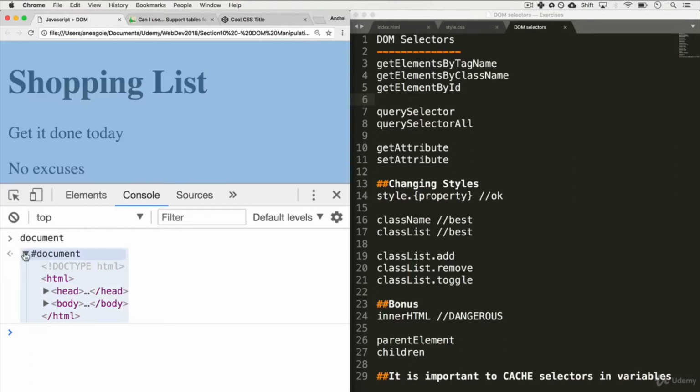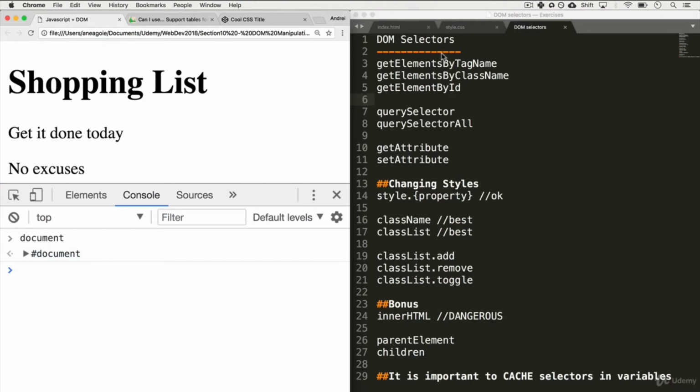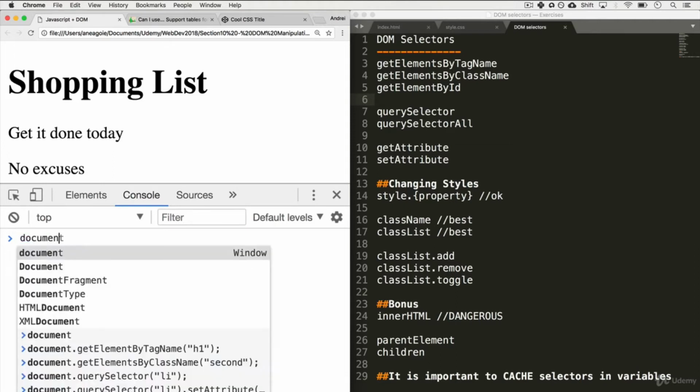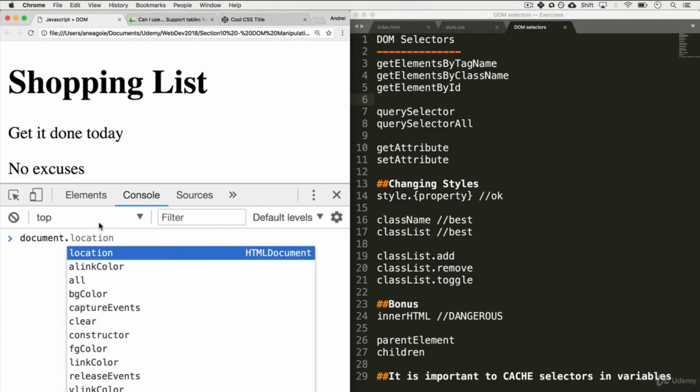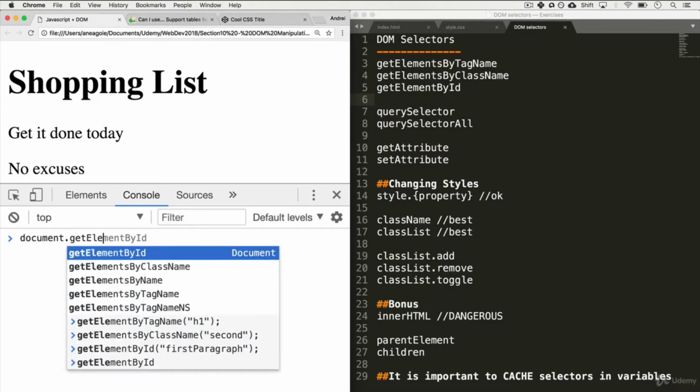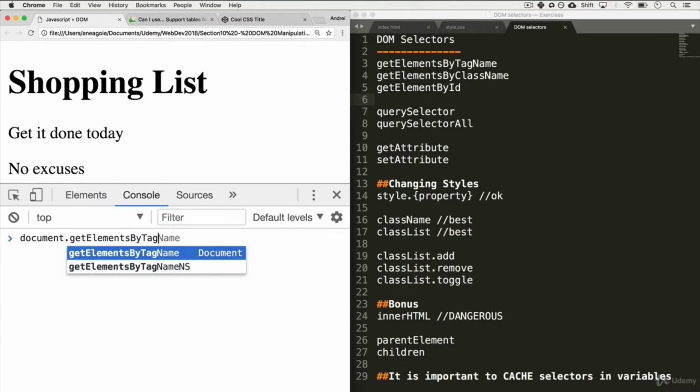Now, with this document, we can use something called selectors to select different elements so we can manipulate them. I'm going to show you a few of them today, the ones that are used most often, that you'll encounter in your day-to-day web developer role. If you go to document, the first one I'm going to show you is getElementsByTagName. As the name suggests, it accepts a tag name.